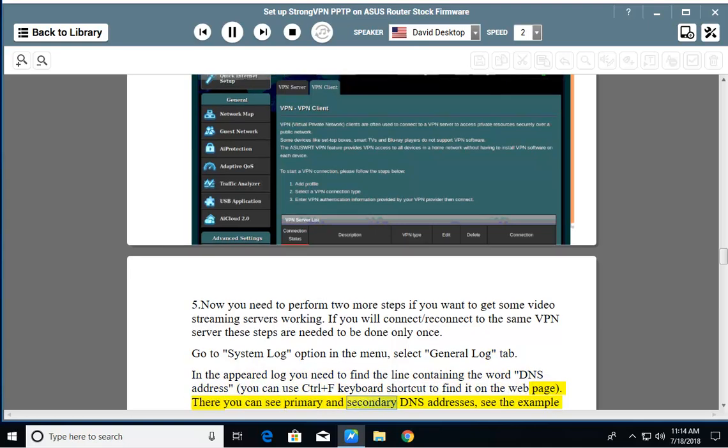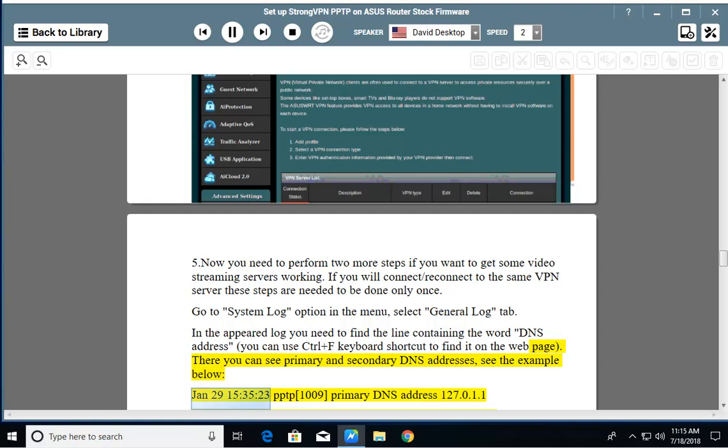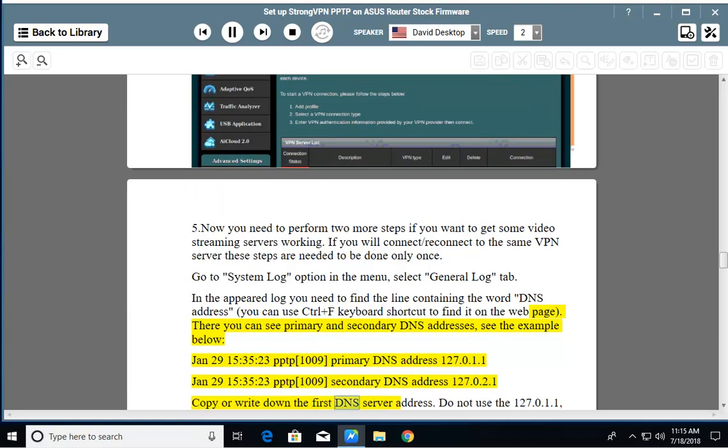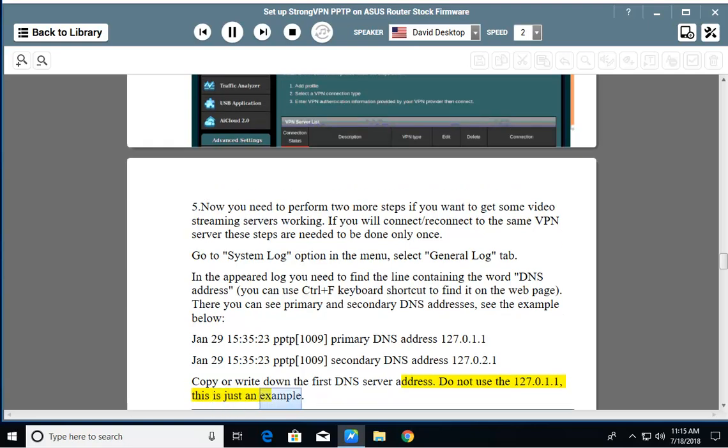There you can see primary and secondary DNS addresses. See the example below. January 29, 15:35 and 23 seconds PPTP 1009 primary DNS address 127.0.1.1. January 29, 15:35 and 23 seconds PPTP 1009 secondary DNS address 127.0.2.1. Copy or write down the first DNS server address. Do not use the 127.0.1.1, this is just an example.